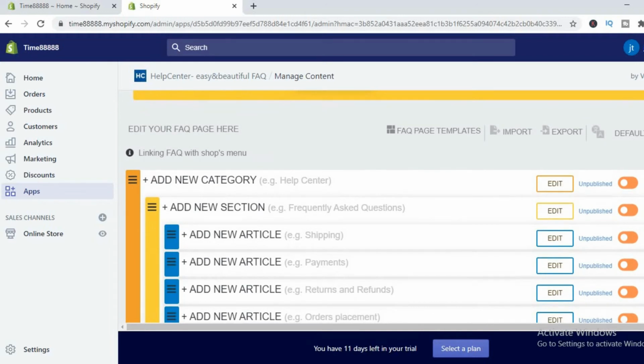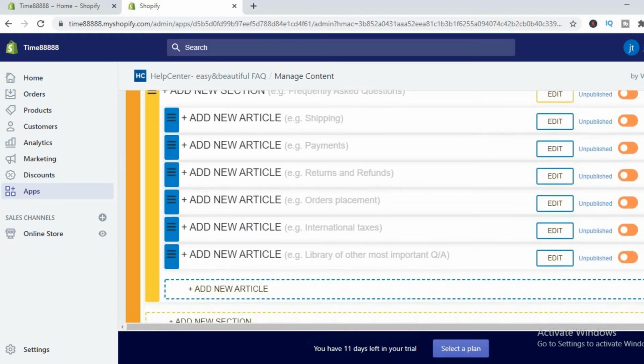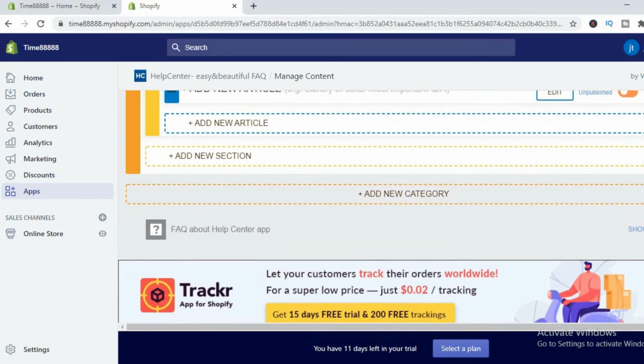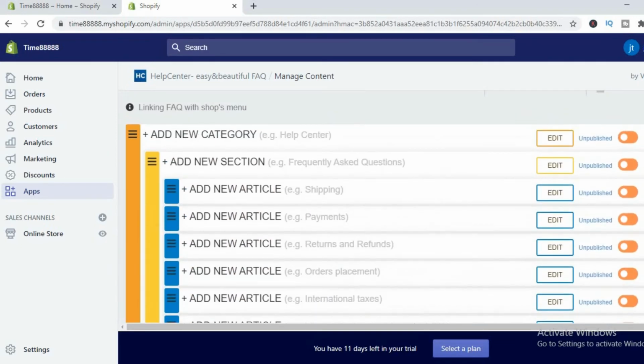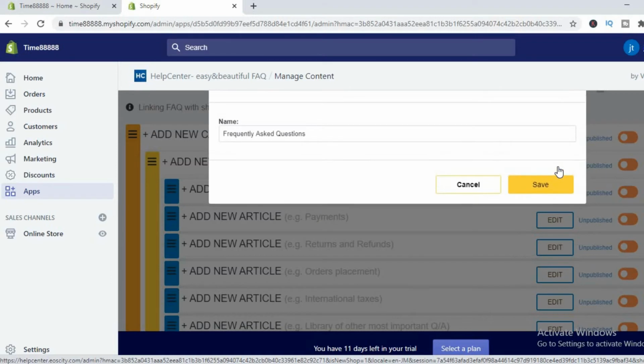Alright, now we are in the app. You can see the options that it gives you: frequently asked questions, shipping, payment, and all of that. Returns and refunds, all of those policies. You can simply click on edit and set it the way you would like it and fill in the necessary information about your store and the policies that you plan to use.